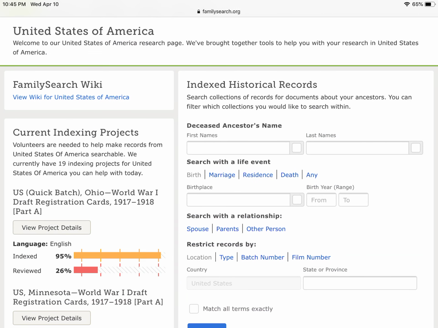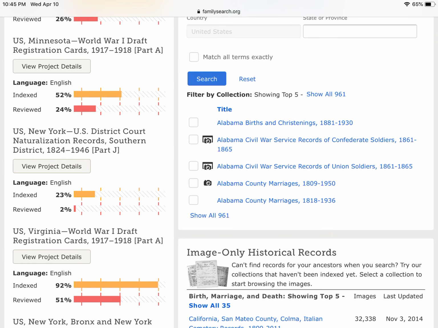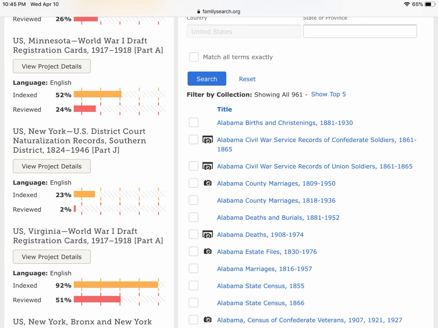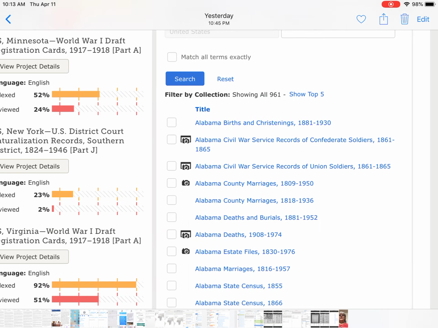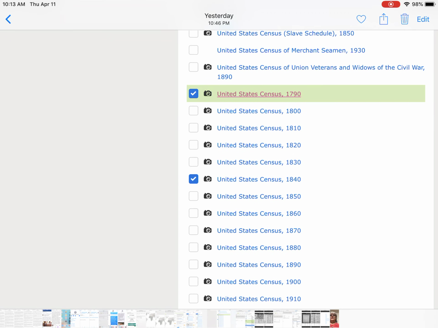The reason we're doing this is because this way you can see all of the censuses in one place. So you go into the United States of America, then scroll down a little bit and you'll see show all 961 records. You'll see where the search is, and you go down below the Alabama county marriages, show all 961. It'll bring everything up in alphabetical order. You're going to scroll, and it goes forever. So I use the scroll bar and pull it down until I get to the U's for United States. And you'll find the United States Census records.